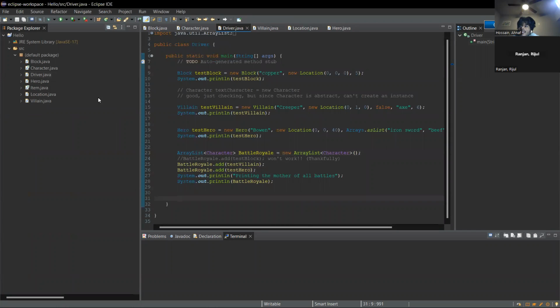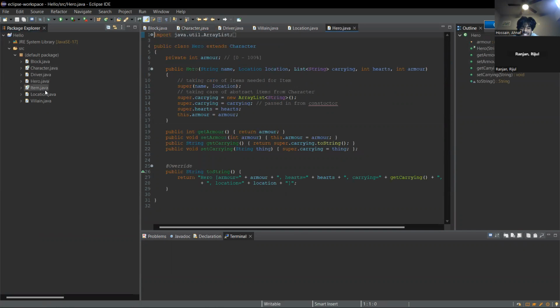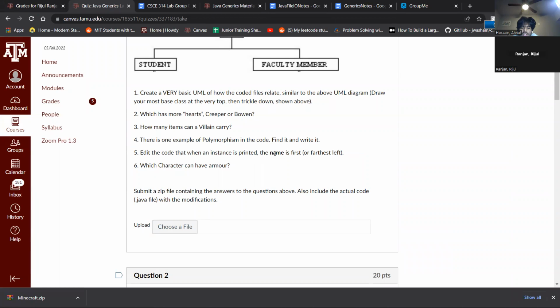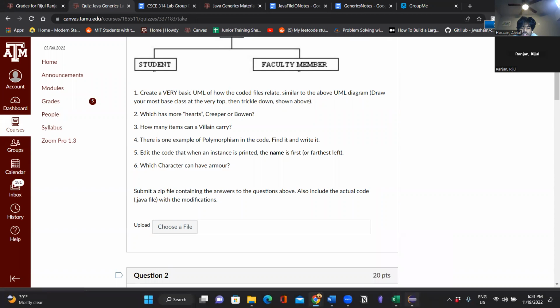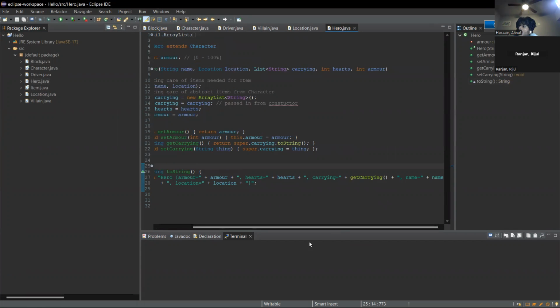Printing the mother of all battles, so we should go to our... the mother of all battles. Battle Royale. What's character? Is it in character? No, it's not character. I think it's the item's toString. Yeah, it has to be. So I think when the name is first, or further left... isn't it already first? Yeah, name is already first though. I think they're talking, no, here. Yeah, he's talking with the hero. You're right. You got it? Yeah. You can change that.